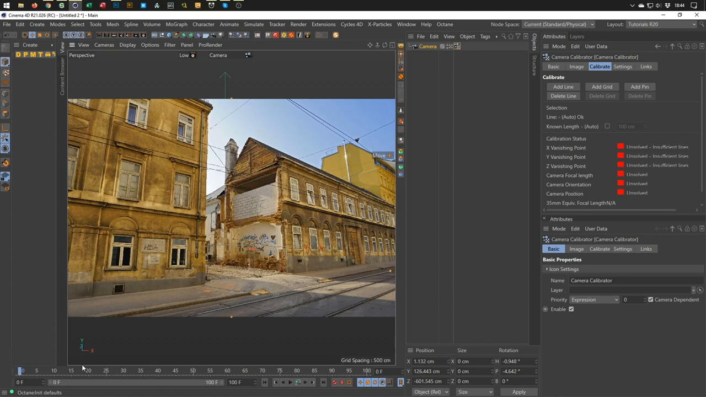Now I hold my shift key. I want to make this the Z-axis, and the Z is blue. So I go over the line, hold shift, and click on the line until it is blue. This means this is now my Z-axis. Now I add another line on the rail here. The more lines you set, the more accurate the whole thing will be. So shift click on the line and make one more here along the house wall.